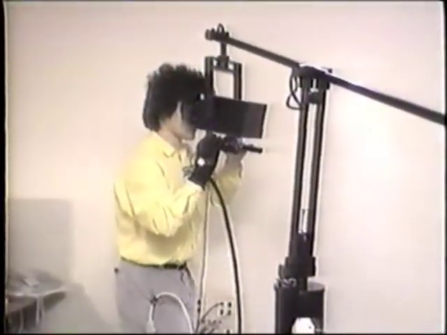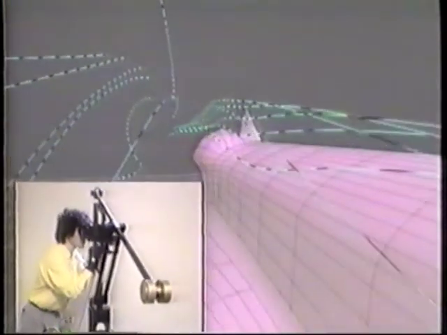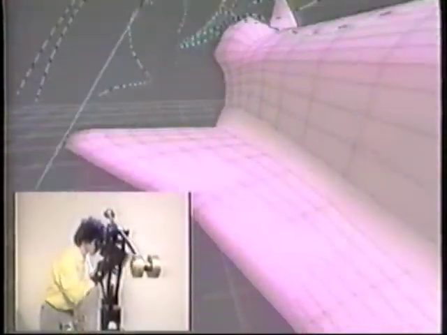Ames researcher Creon Levitt explains the goals of the project. What we're attempting to do is use virtual environment technology to solve a real engineering problem. In our case, it's the interactive visualization of three-dimensional flows. But the whole point is we want it to be like a real wind tunnel, except that you are there and you're not disturbing anything.